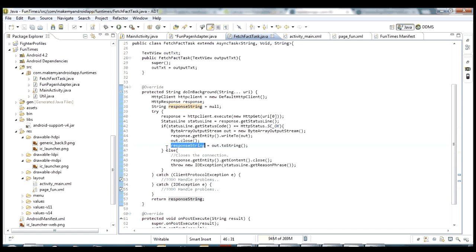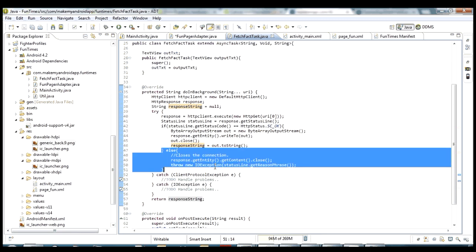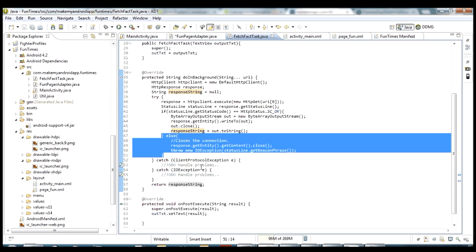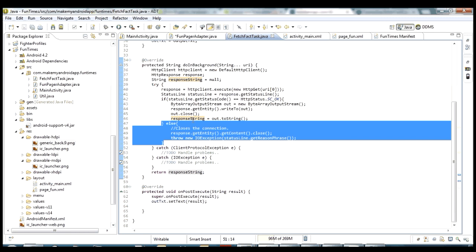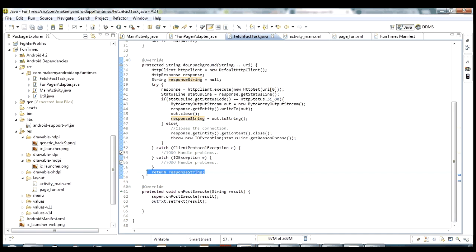And I said else already: if we did get a problem, and we didn't get an HTTP 200 response, then we're just going to throw the IO exception up further. So that's about it. The last thing we have to do is return response string, which is the string we got back from the web. So we return that, and then we're done with DoInBackground.